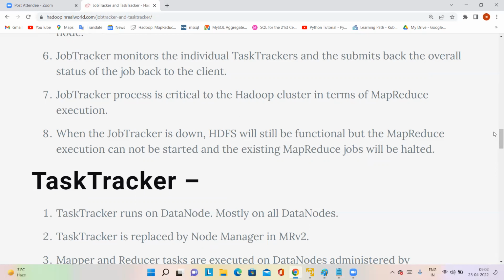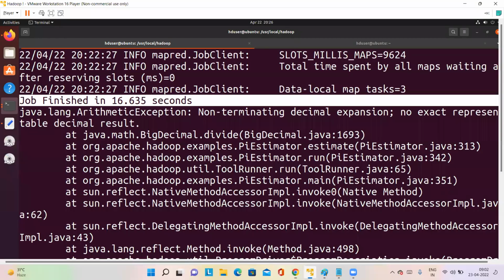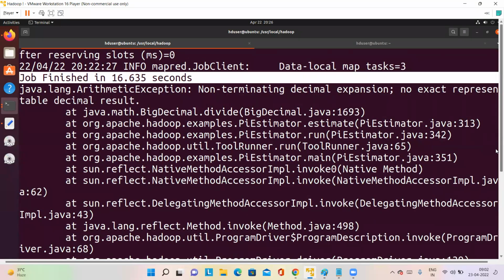Then we go to one example. When the job tracker is down, HDFS will still be functional, but MapReduce execution cannot be started and the existing MapReduce jobs will be halted.